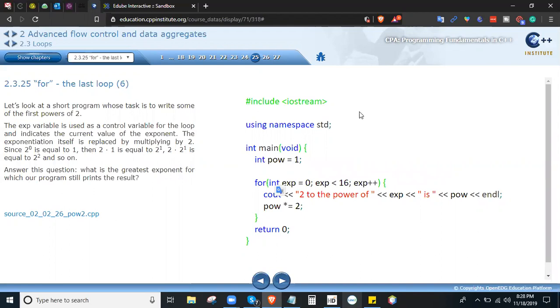Let us look at the short program whose task is to write the sum of the first powers of 2. The exp variable is used as a control variable for the loop and indicates the current value of the exponent. The exponentiation itself is replaced by multiplying by 2.